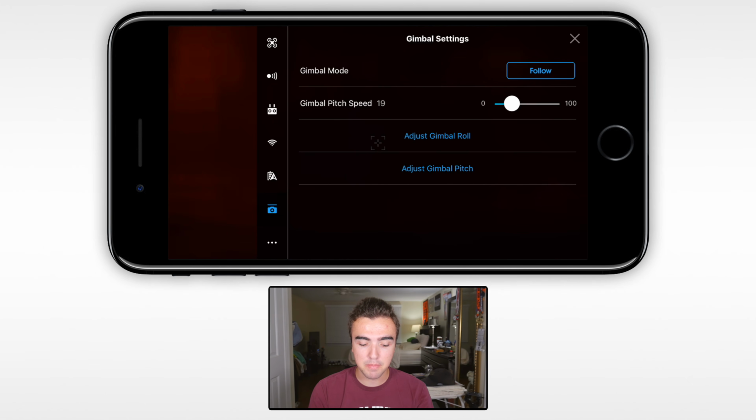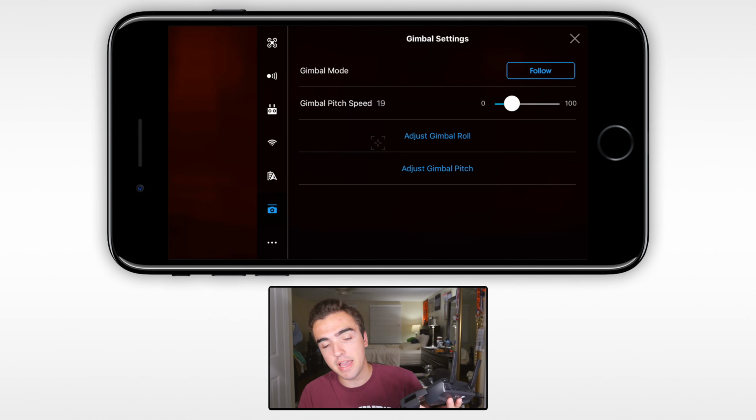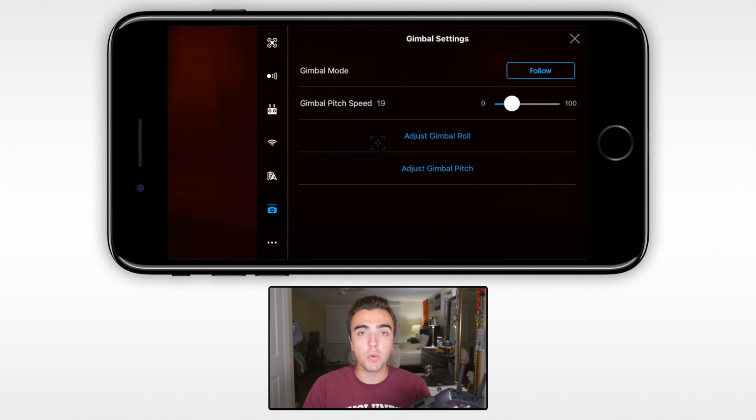Now next up are the gimbal settings, and for gimbal mode I had this set to follow. So this will always keep the camera steady, whereas FPV is going to bank the camera left and right. So if you're using FPV goggles, it'll give you that sensation of flight as you're banking side to side, but follow will always keep the camera steady.